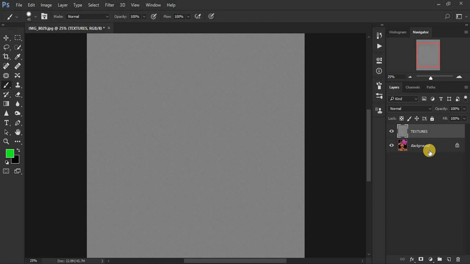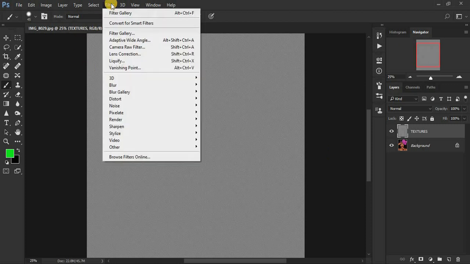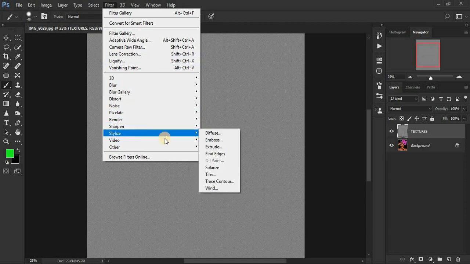After clicking OK, we want to further refine this texture before we embed it on our background or the original image. So come back right here to Filter, and under Stylize click on Emboss.